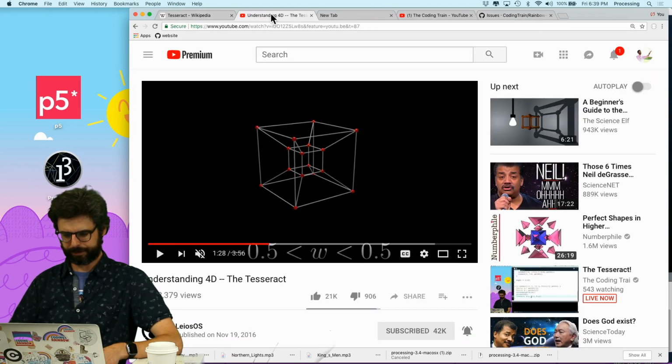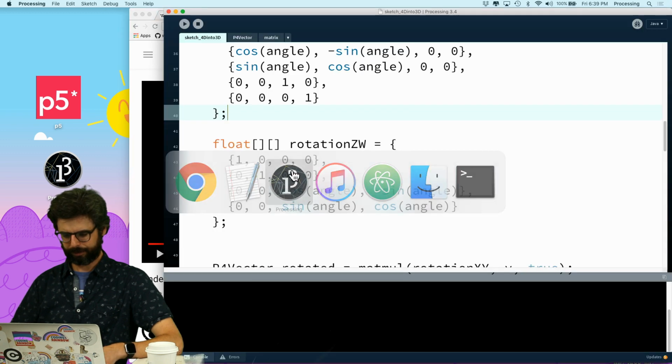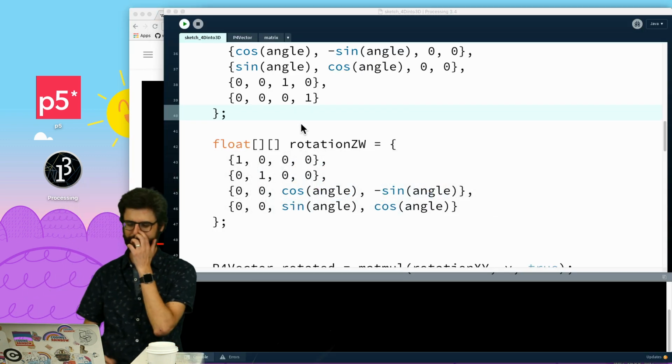All right, everybody. Let's look at the Tesseract some more.